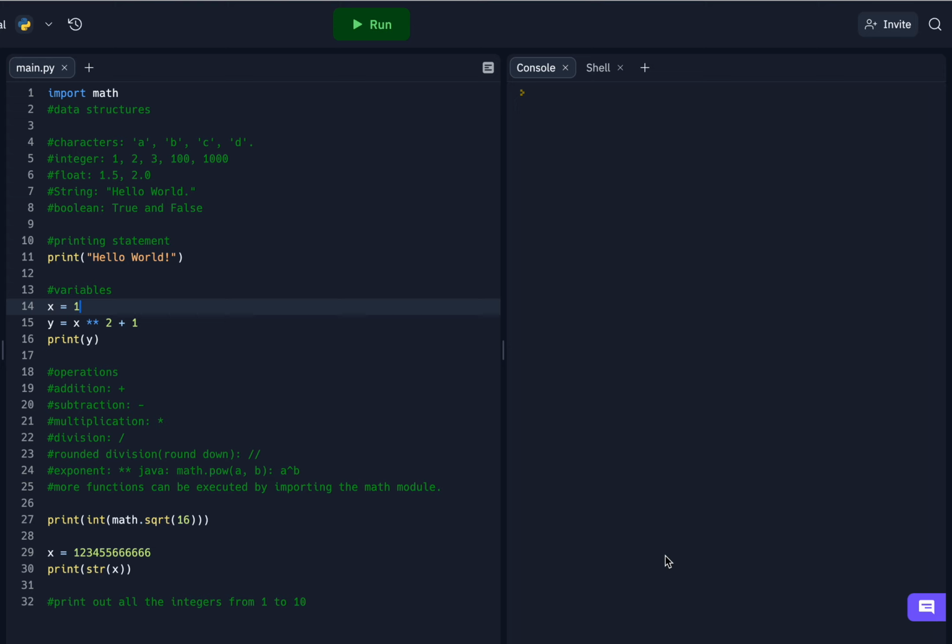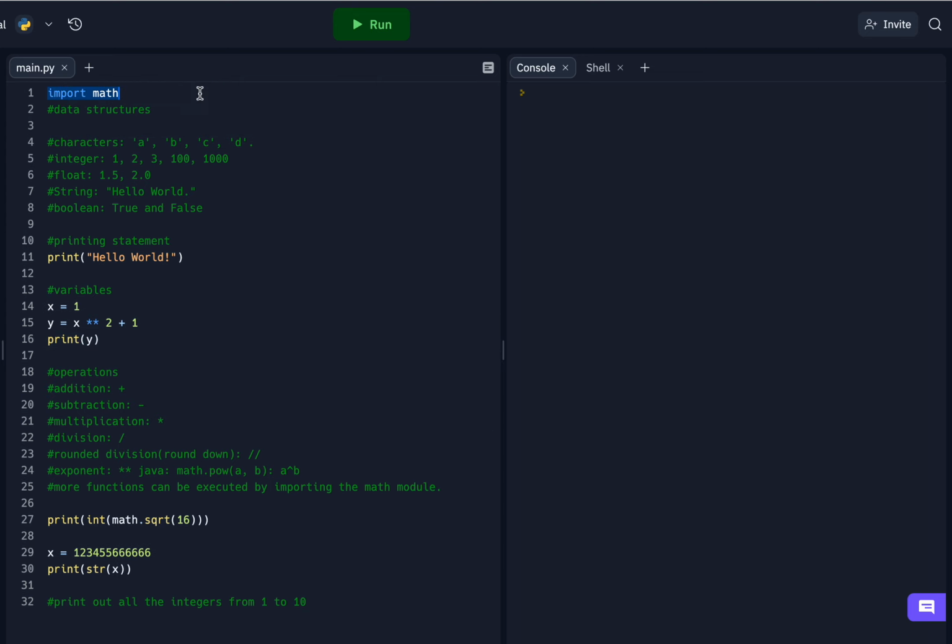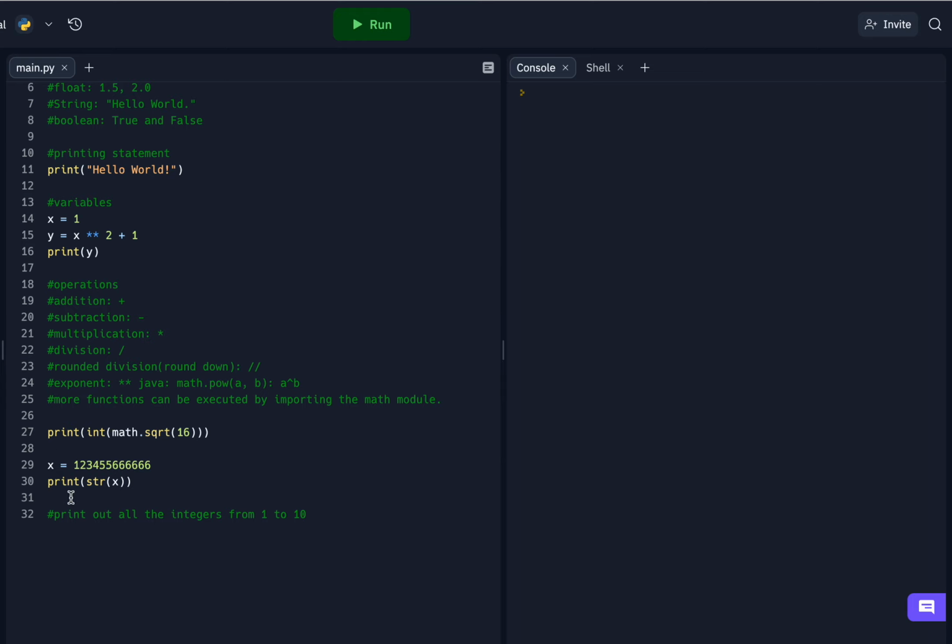Continuing to the second day of the tutorial. In the last video we covered data structures, characters, all the data structures, right? And the printing statement, which is really crucial for you to print any of these codes onto the console, onto the terminal. And we also have variables, where you assign a value to a variable and then print it out. And we also learned about operations and importing the math module, which lets you get in touch with more functions, and also a little bit of concatenation, right?